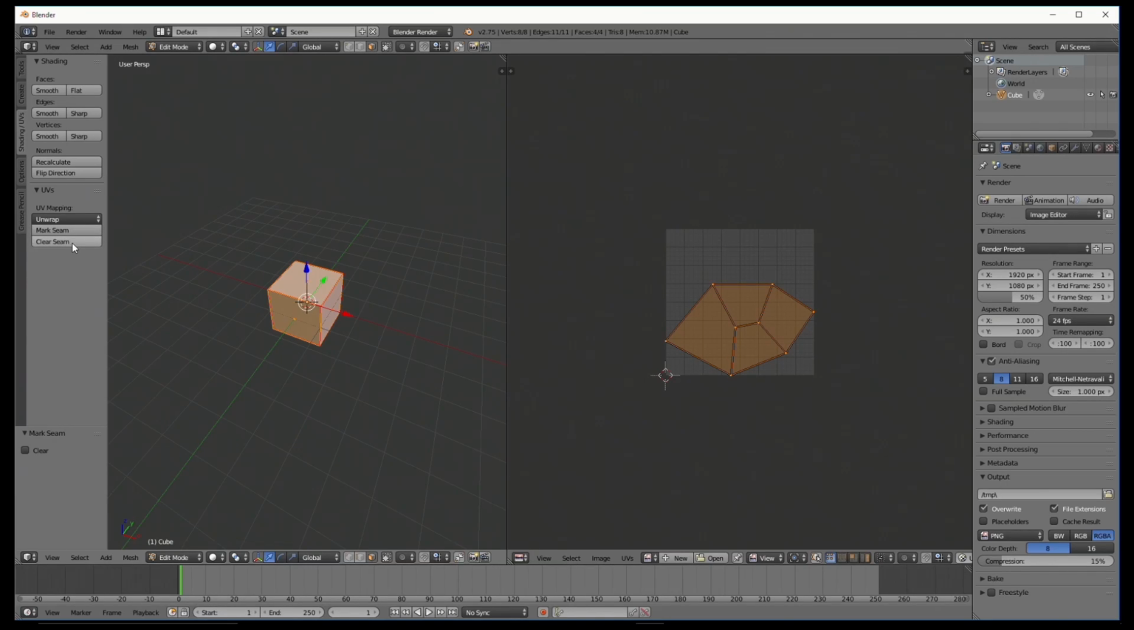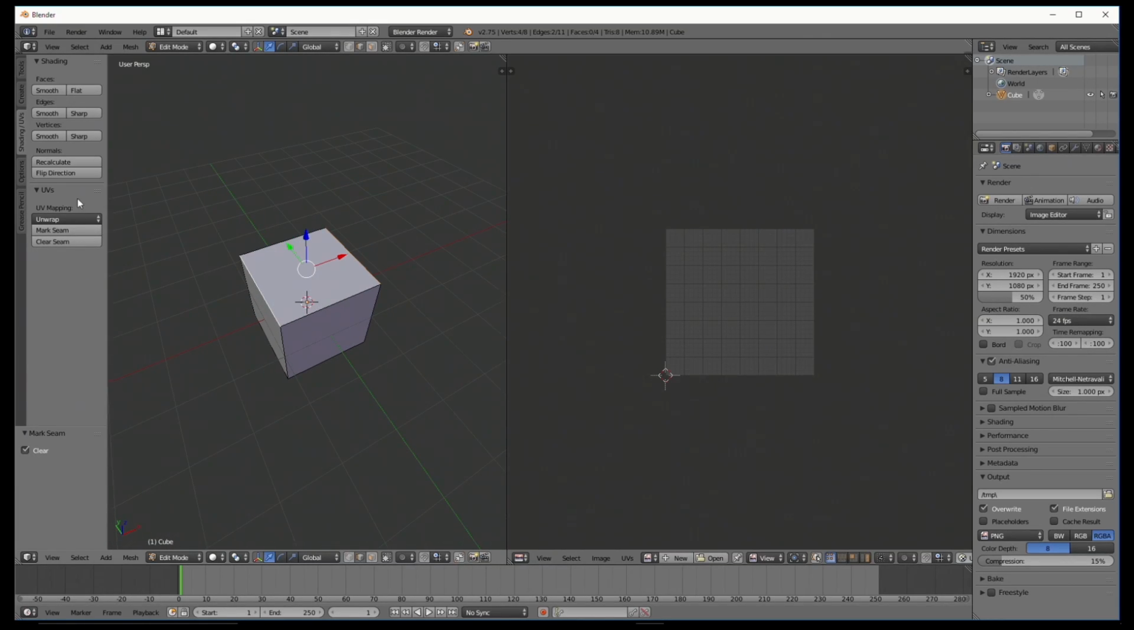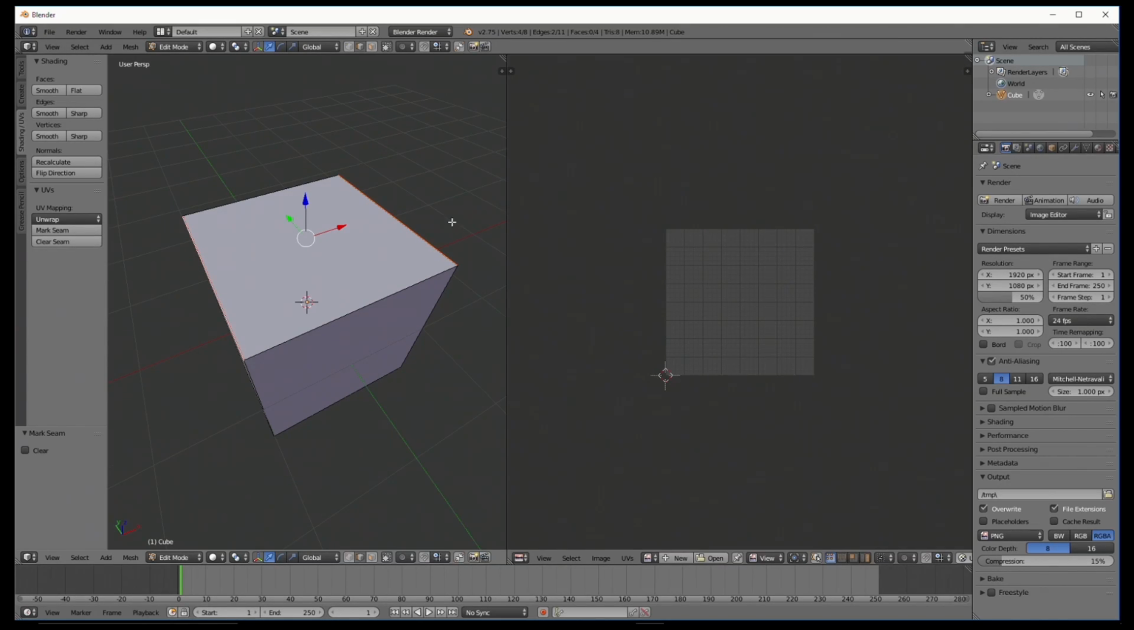In fact, let's clear seam first. Let's select the right seam. Let's go on to our edges first. So I'm going to right click on one of my edges and shift right click on the other to select both of them. Then I'm going to press Mark Seam and we'll see that they come up slightly orangey red there.